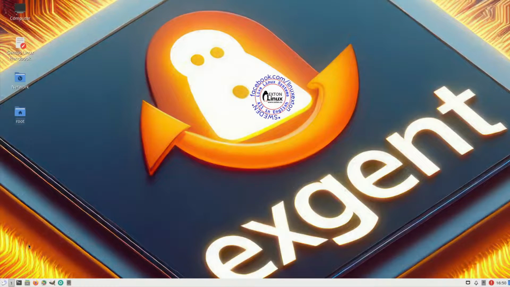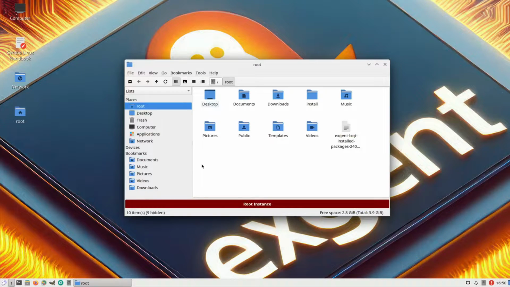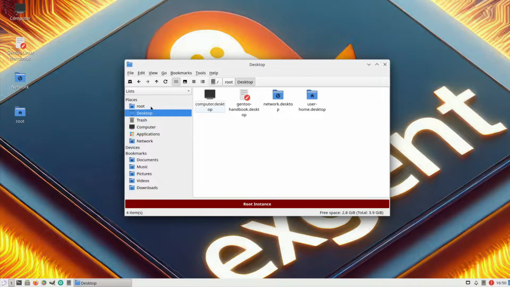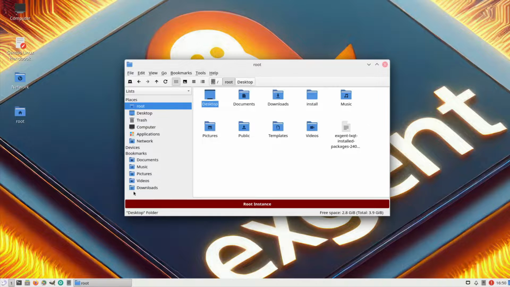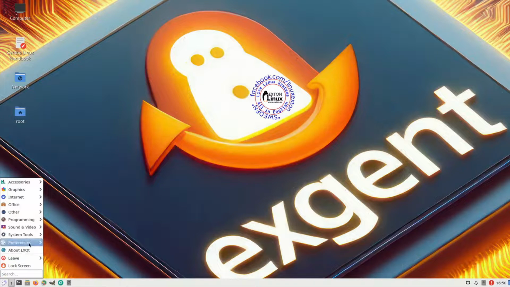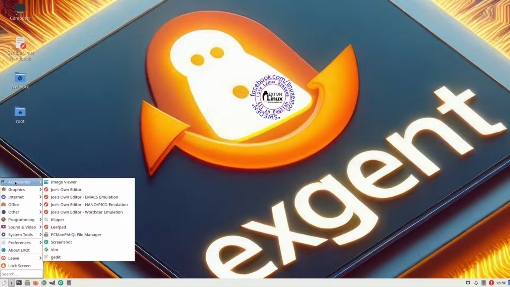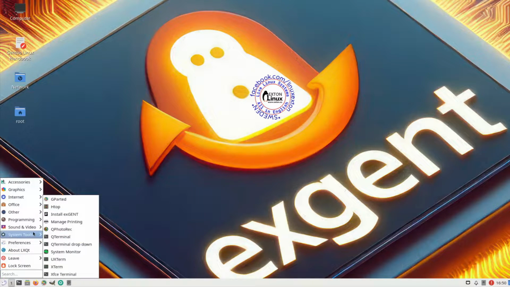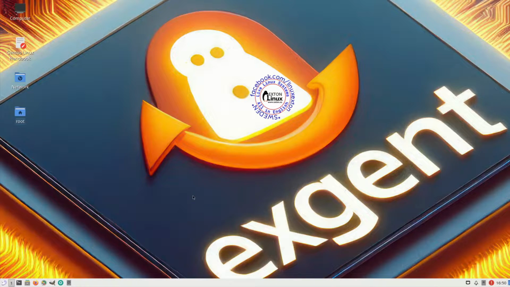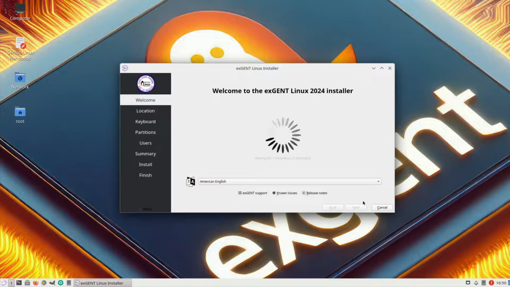There's a couple of versions, but I've got the OpenRC edition that has a Calamares installer pre-installed. And as you can see here, I've actually logged into the account as root. The normal desktop they use is LXQt, so it's pretty lightweight and pretty simple. But first thing I'm going to do is let's try to get this thing installed. If you go to System Tools, you'll see Install ExGent. Okay, with a good old Calamares installer.